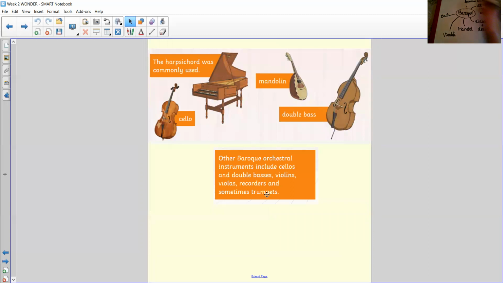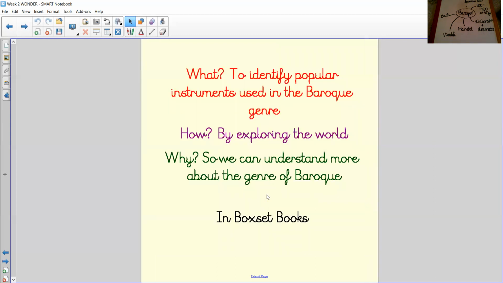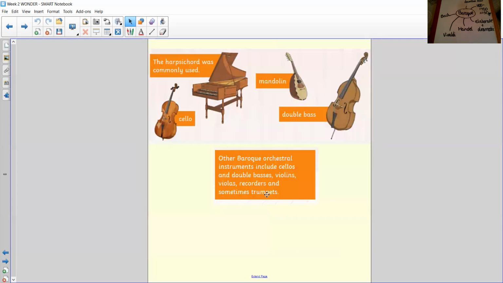Okay, so now we're going to also make a list of some instruments, because our what from the lesson was to identify popular instruments used in the Baroque genre. So this information is extra, but the main thing to meet our what is that we want to note down the instruments used. So you can see here, they're all quite big instruments used here.